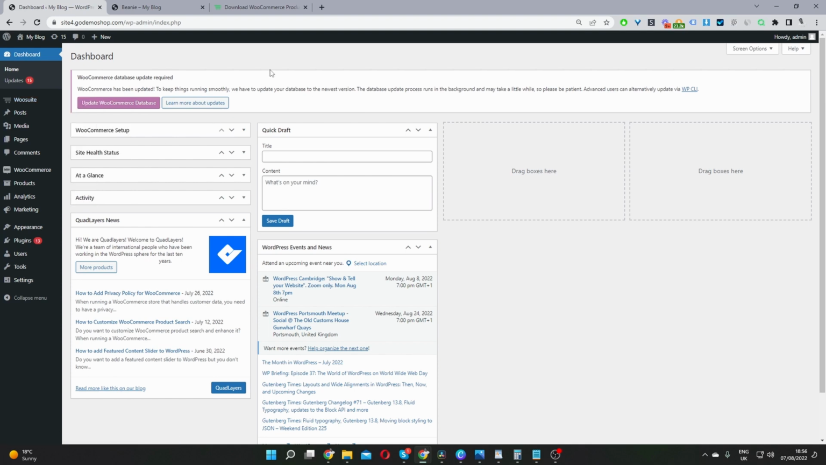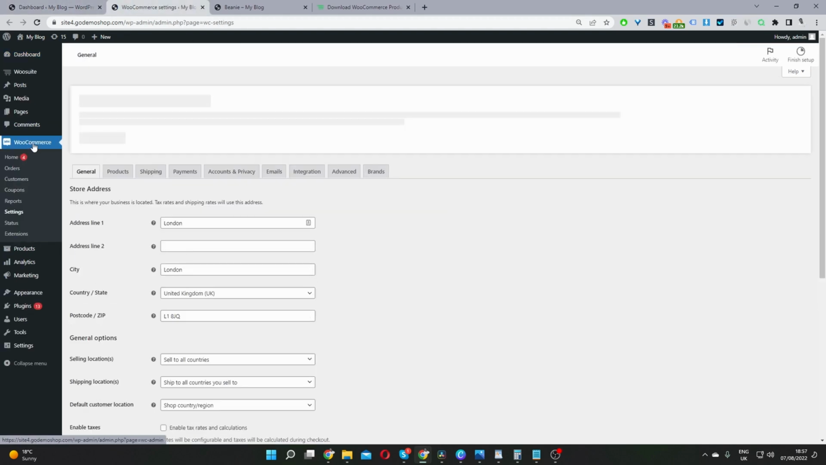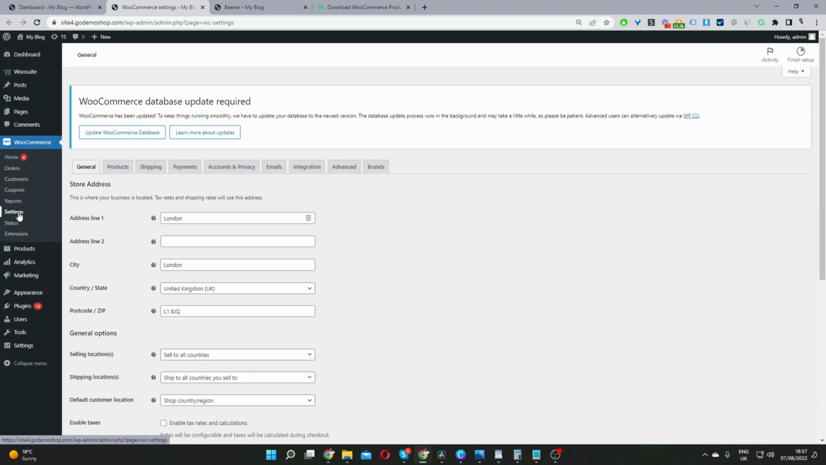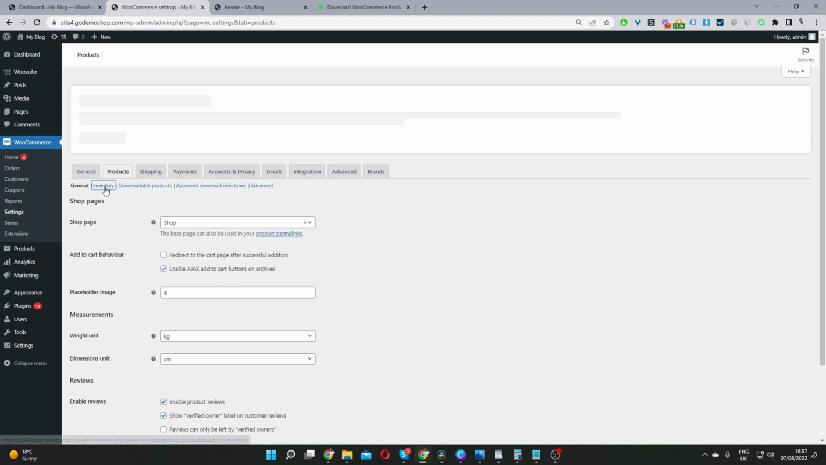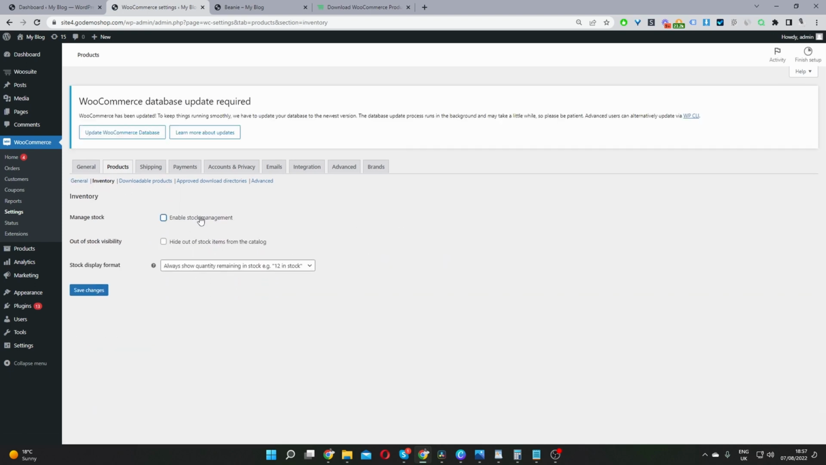Before we do anything else, we need to take care of a few housekeeping items. We need to make sure that we actually have inventory management enabled. Most likely you already have. If you haven't, then I'll quickly show you how you can do that. You just navigate to WooCommerce settings, then Products, and then Inventory. And we'll just make sure the stock management is enabled.